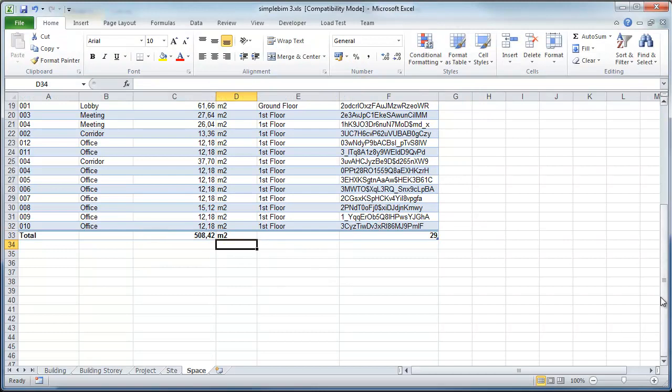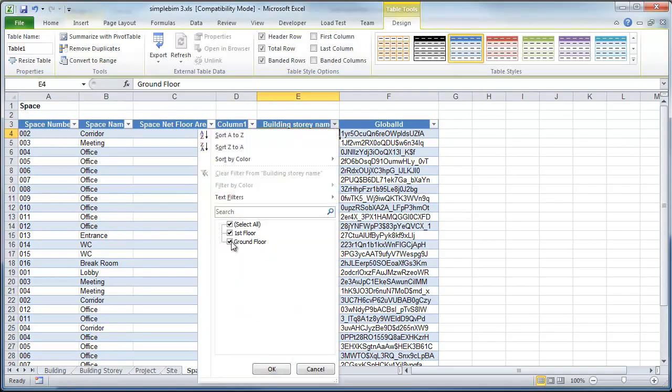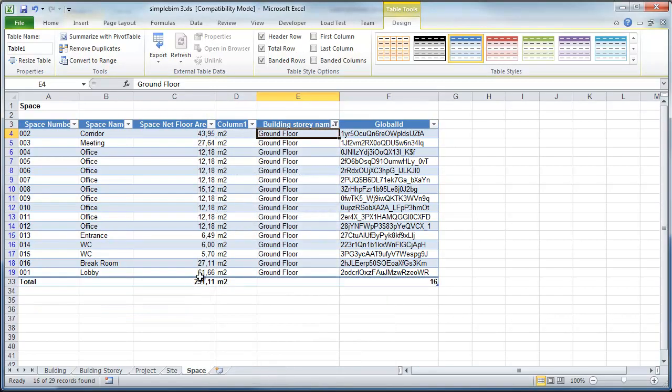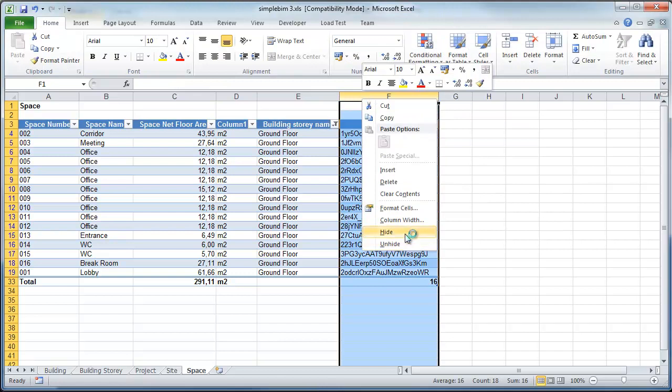And now, for example, if I filter the building stories by, just take the ground floor. Now I have the area of the ground floor and so on. Anything that you can do in Excel, the data is there. The global ID is mainly for developers. You probably don't have to worry about that, so you can, for example, hide it like this.